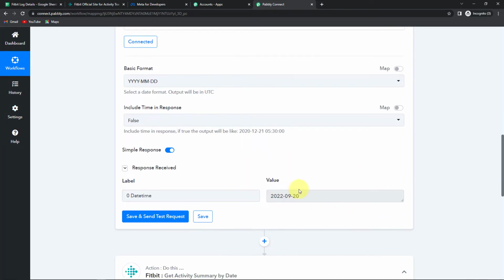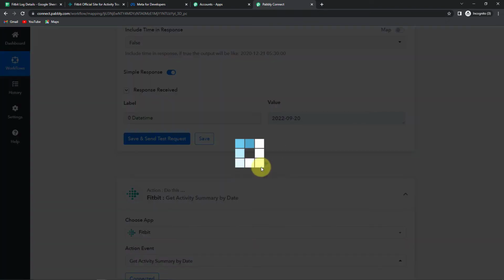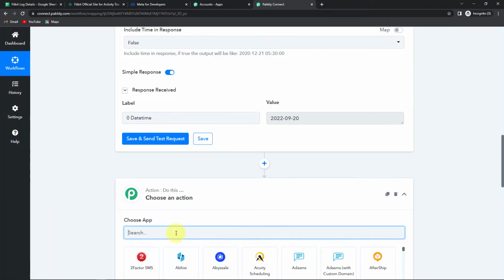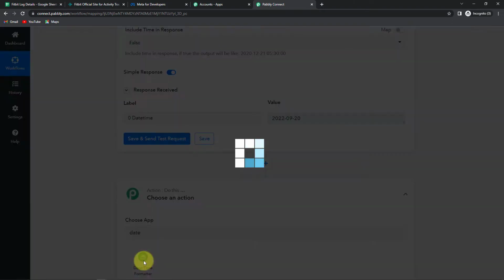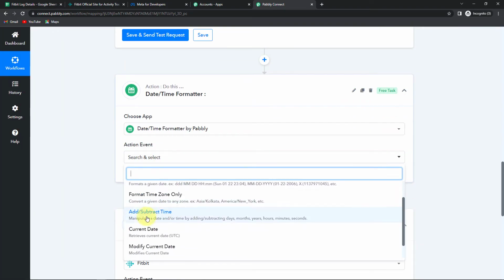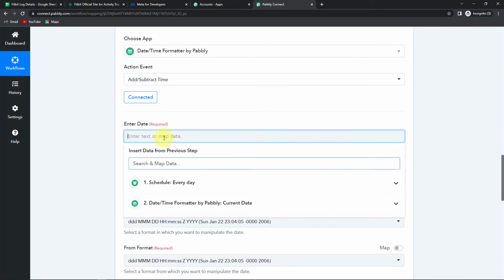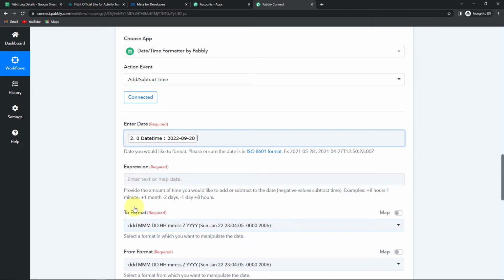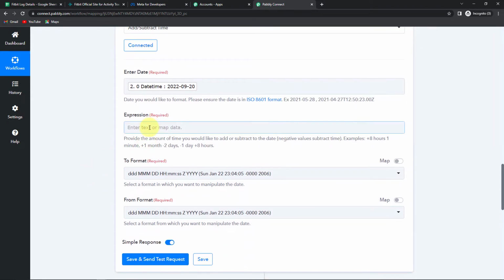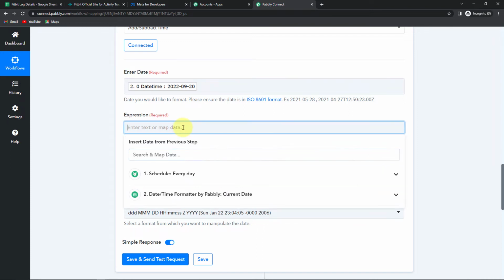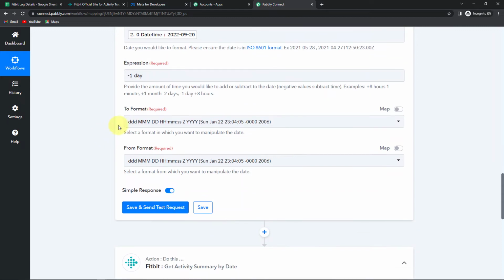Here you can see that we have received the response, but this is the current date. Now every time I need the information, so I would need the information about the previous date. So again I'm going to add an action step. This is again the same feature, date time formatter, and here the action event would be add or subtract time. Let's click on connect. And now, first of all, the date. So here my date is this, the current date. Now what do I want? I want to subtract a date. It is like this. So you have to copy this, paste it over here. Once done, two formats.